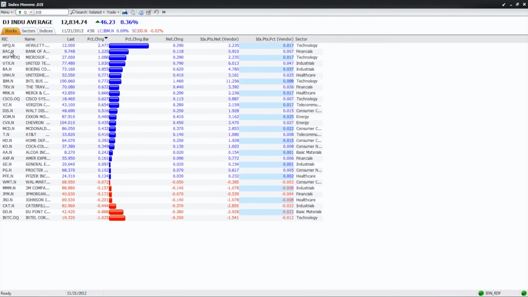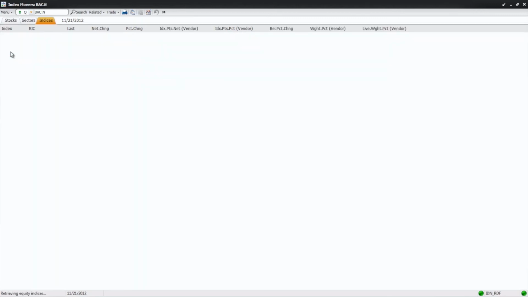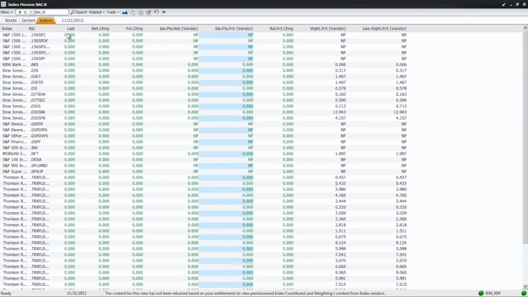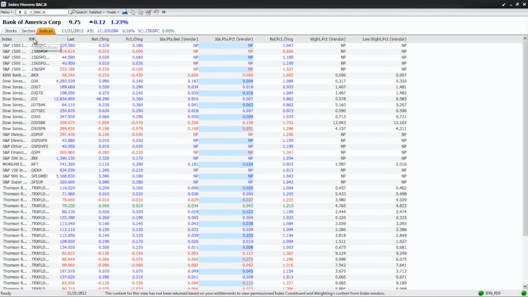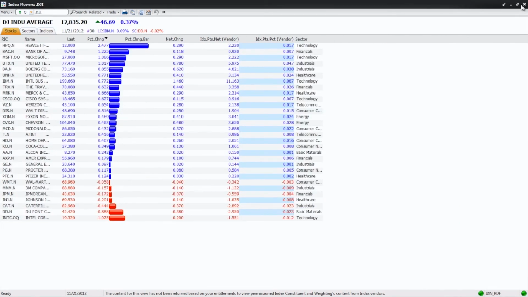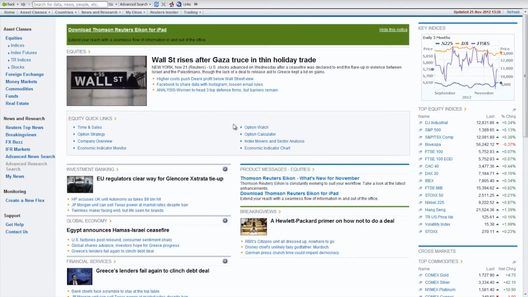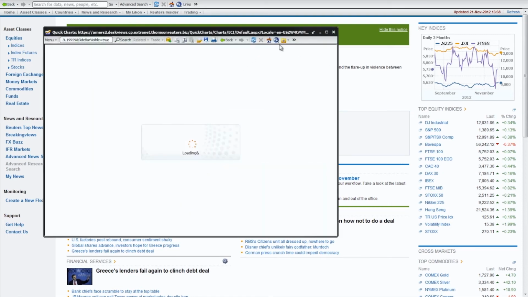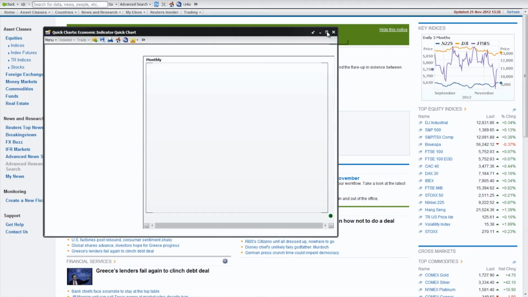If I click on one of the stocks, so let's say I click on Bank of America here, it will then tell me all the different indices that Bank of America is in and how they are performing. So let's close and go back. Now from here, we can also monitor economics. So if I wanted to chart economics, we'll click on the Chart Economic Indicators.